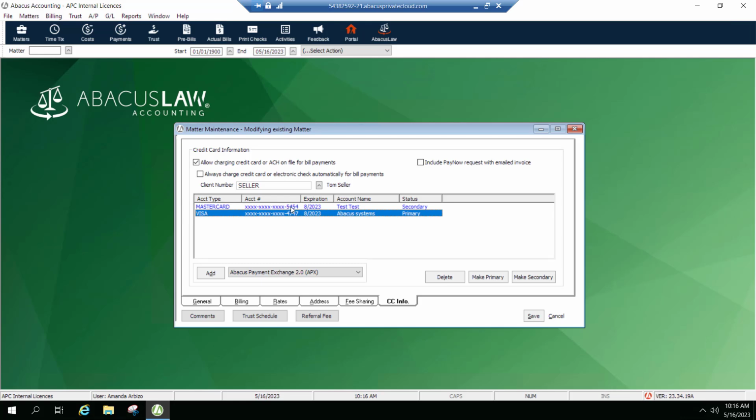If I noticed that I had made a mistake, maybe my MasterCard, I noticed the last 4, I did not type in correctly. If I need to remove that, simply click on the payment method, click the delete button, and then return and re-add with accurate information to update the payment details.